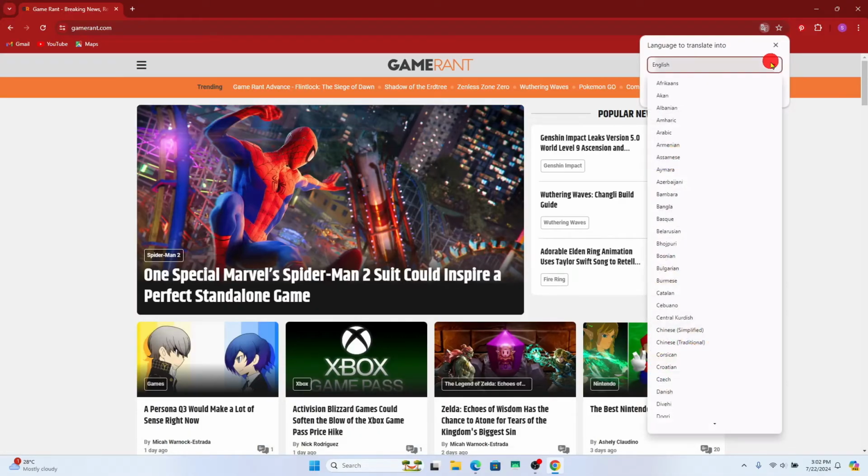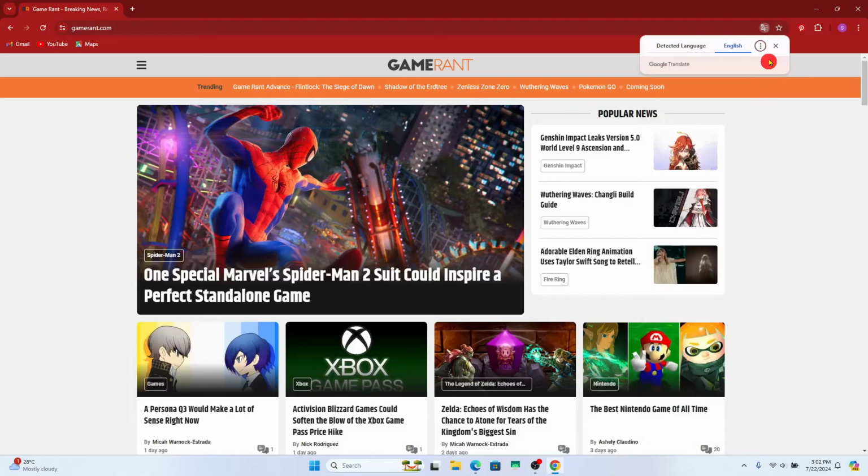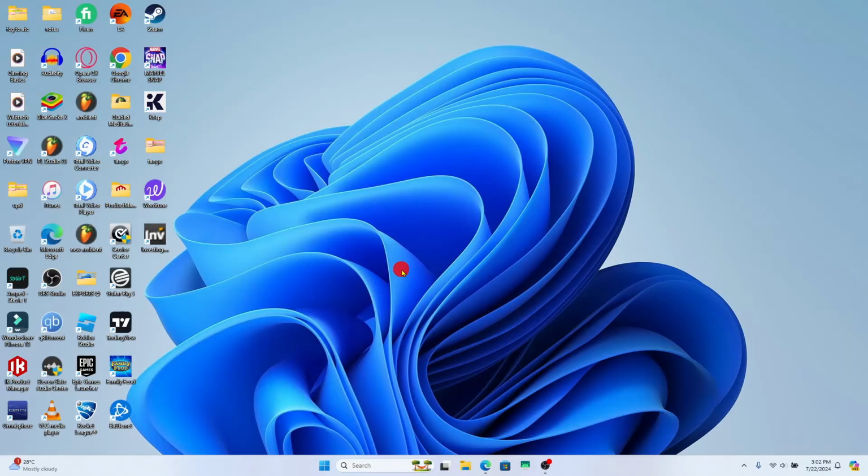You can now click on the drop down menu and choose whichever language you wish to use for your Gamerant account. After clicking on this desired language, just click on the done button and now your language will be applied using Google Translate on your web browser. You can change this language at any time you wish by going back to the same menu and choosing your new language. And there you have it. That is how you can change your language on Gamerant.